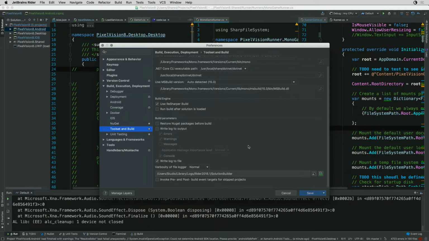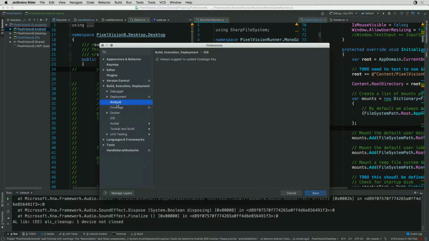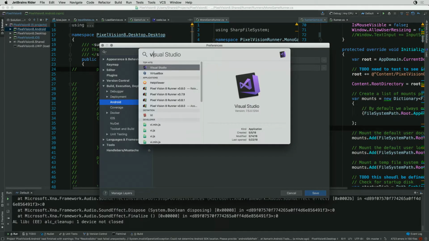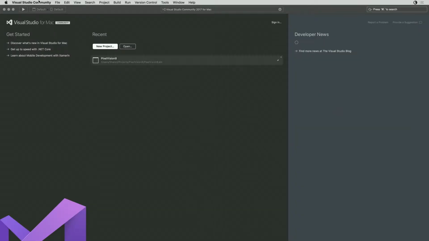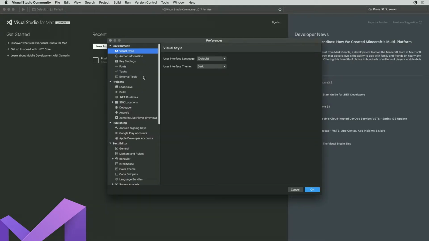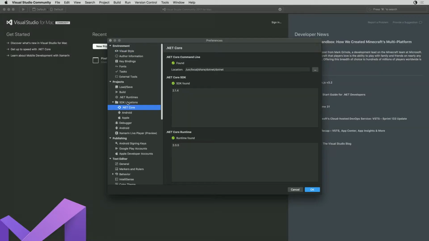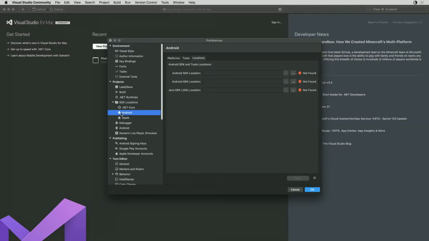I was just looking at these Unity tests, iOS, Android. Here we go. Android SDK path. All right, let's open up Visual Studio for a second and just pull out those paths. Preferences. SDK locations, so that's .NET, Android.